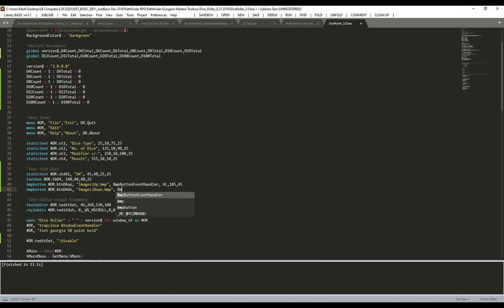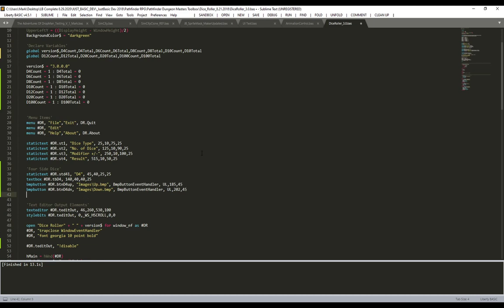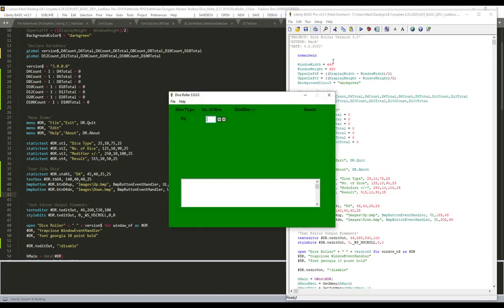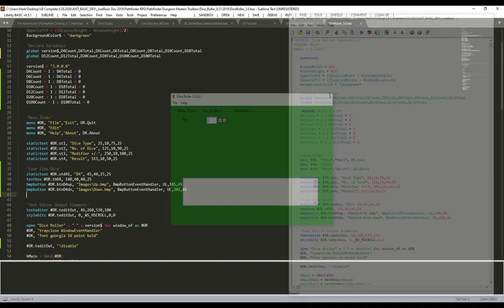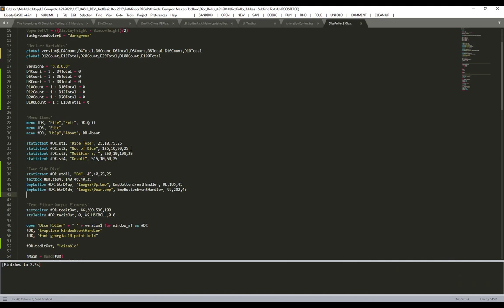Then once again, this is going to be our bitmap button event handler, which we're going to set up in our next video. We'll actually build that out. So we'll say 202, and this will be at 45. Now I'm going to save this and run it so we can see it. Now we have our up and down arrows. Now we need our modifier controls and our result. So our next control is going to be another text box.